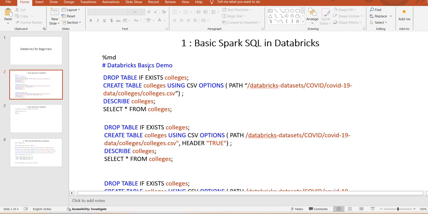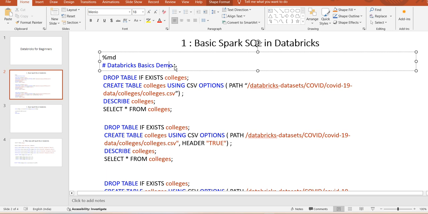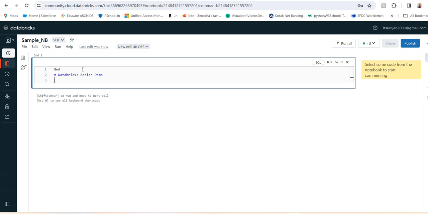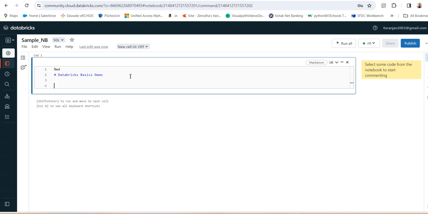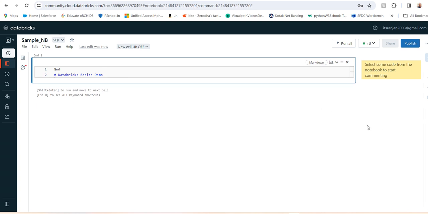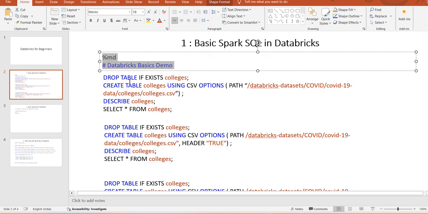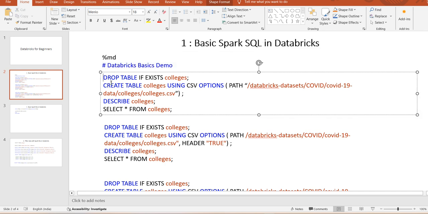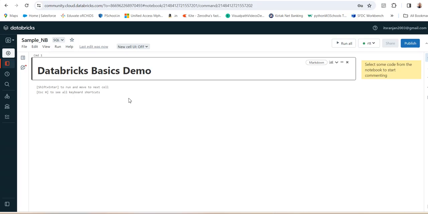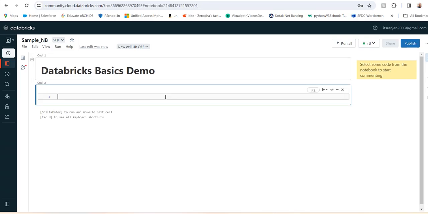Let me go to the PPT. So this one, let's run this. As you can see, if I mention percentage MD, you'll see this will be changed to markdown. After that, whatever I type, it will be used as a comment. Yeah, you can see here Databricks basics demo. Let me create another cell.